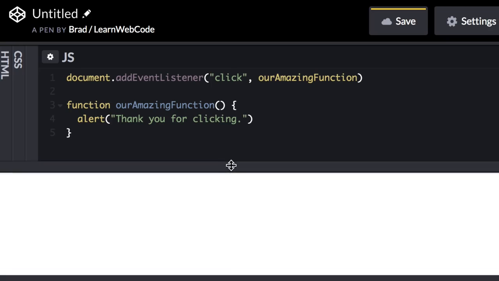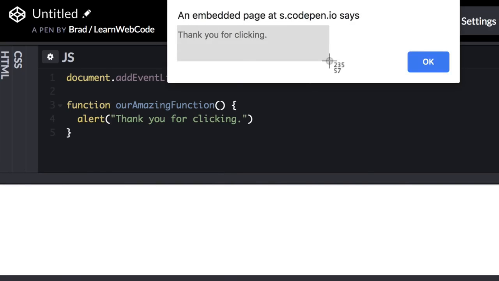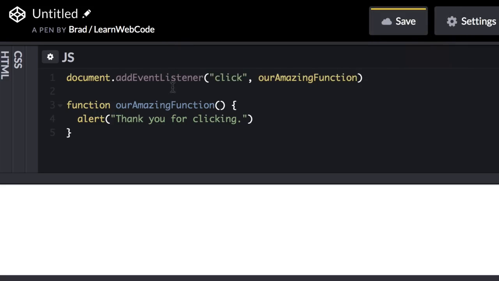Okay, now if I check out the preview area of this and click down here, we see the pop-up, thank you for clicking. We've done this before, it's not impressive. The reason I'm showing you this is I want to point out what a higher order function is. We would say that this addEventListener method or function is a higher order function because the second argument that it expects to receive is a function.